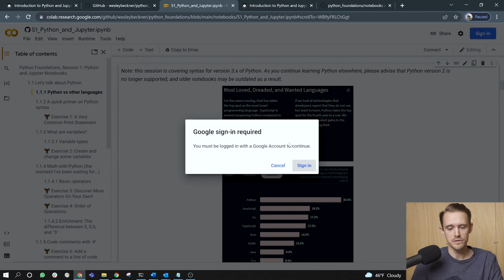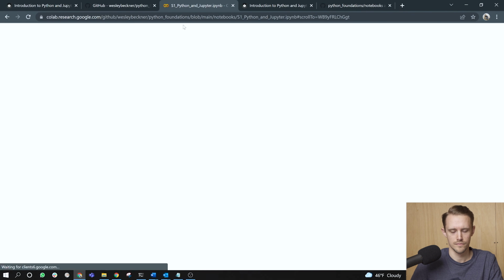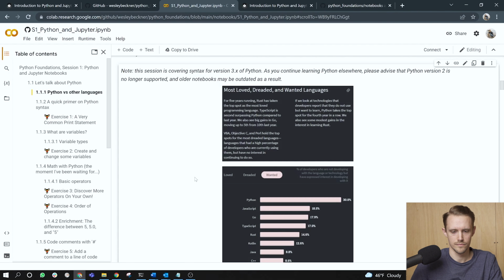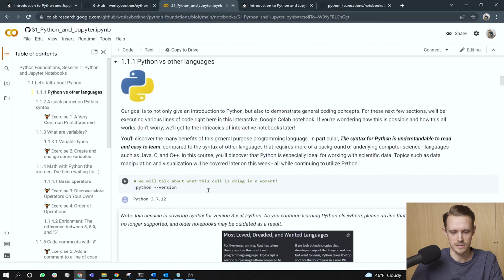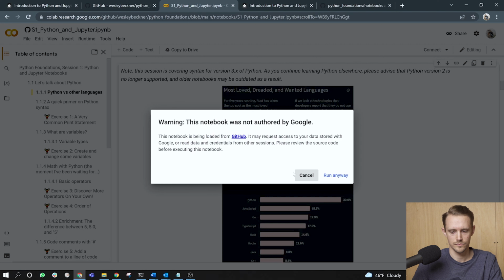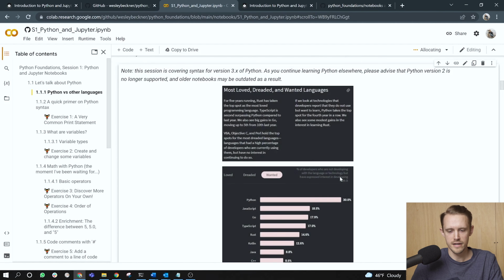And the first time you run a cell in Google Colab, you'll get this pop-up, Google sign-in required. You must be logged in with a Google account to continue. So I'll go ahead and log in. All right, and once you've logged in, you should be free to execute the cells in this document. Once you're logged in, you'll also get this warning: this notebook was not authored by Google. Go ahead and click Run Anyway.